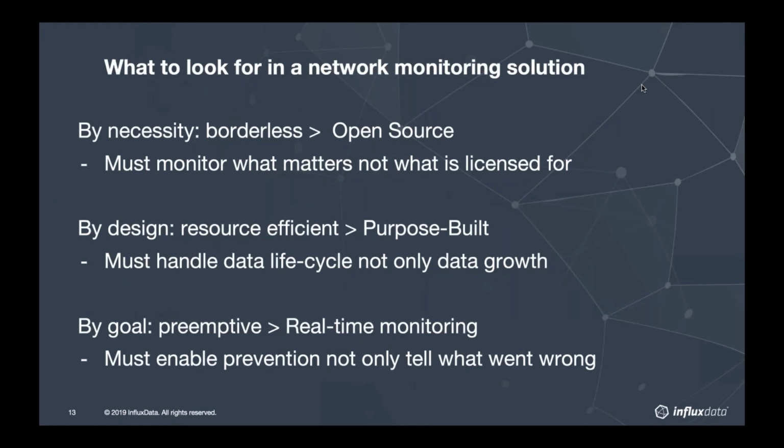So if I was going to summarize what to look for when you are thinking about adopting a network monitoring solution, I will make sure that certain aspects I would not compromise. And what would those aspects be? First, by necessity, when you're talking about monitoring, you need to be borderless. You cannot be put in a box. You don't know what the next metric is that you need to monitor.